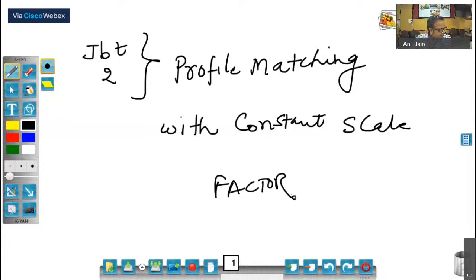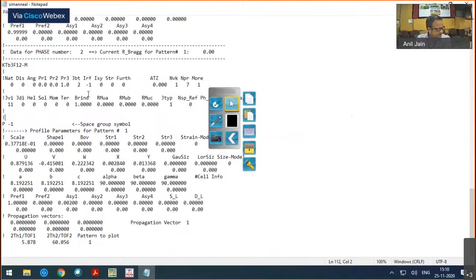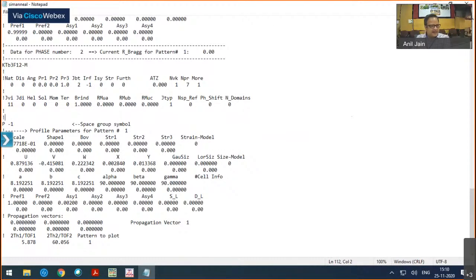Okay. Now there is another thing which is IRF equal to -1, which is here. It is just telling that for the magnetic phase, it has to generate this satellite reflection. Now, let us see the other part of this PCR file.